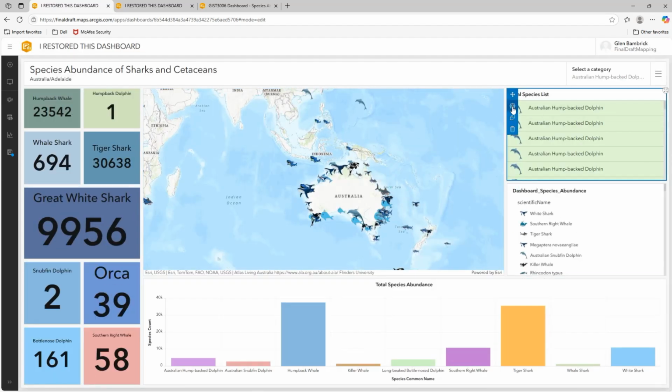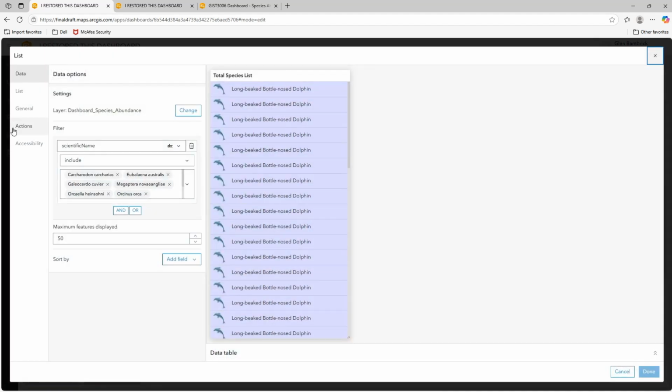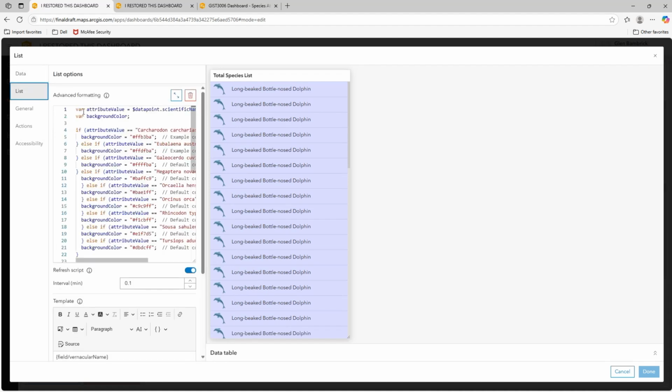So now I can go to configuration for that species list. We can see the filter that they used. I go to list. I can see how they set the background color for each entry in that list. So here is the arcade used. So that's a pretty cool way to find a dashboard in the wild that you love but you don't know how it's configured, and add that dashboard to your own organization so you can get into the back end and see how it works. So that's a pretty cool workflow for grabbing a dashboard from someone else's organization and adding it to yours so you can get into the back end and see what makes that dashboard tick.